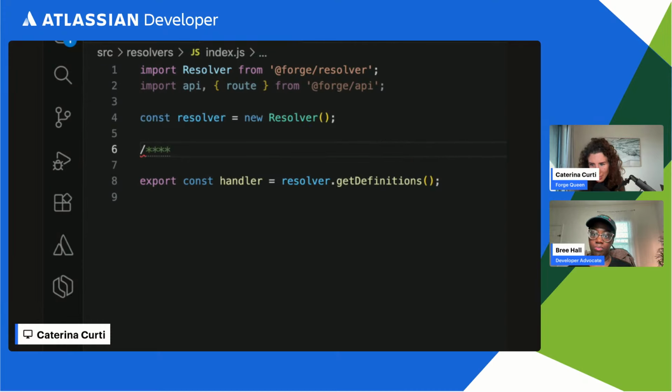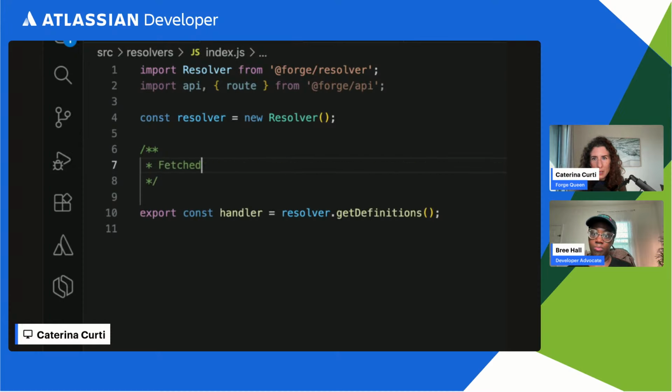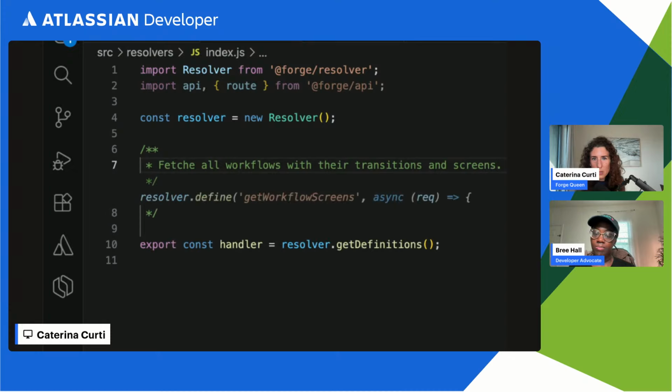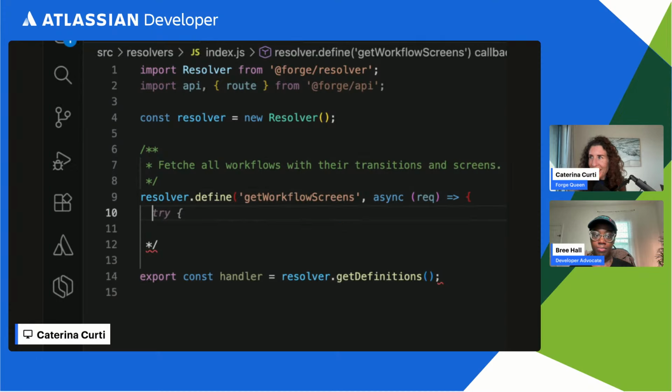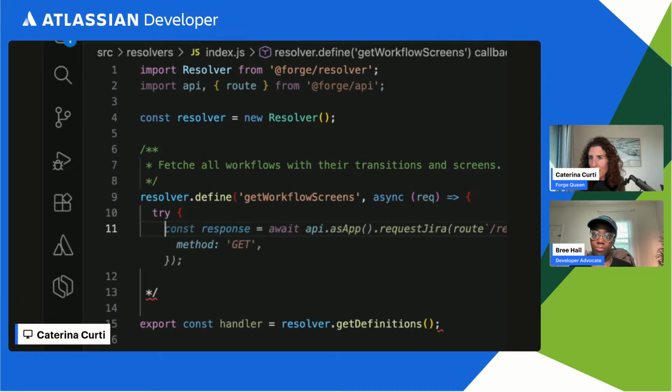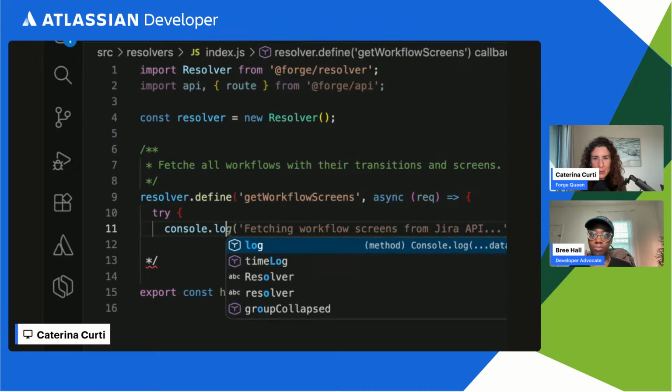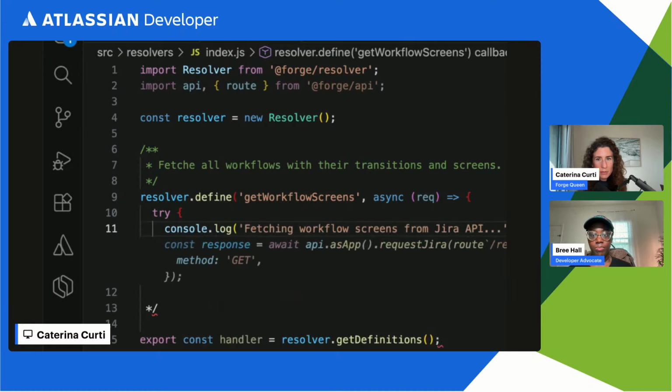So we want to fetch all workflows with their transitions and screens. This is what this call does. So resolver define, get workflow screens. I think this is the same name we used in the front end. And if we didn't, I will get another error message in the UI. But I think it's the same. Cool. So let's do our try. And yes, why not? Let's do a console log.